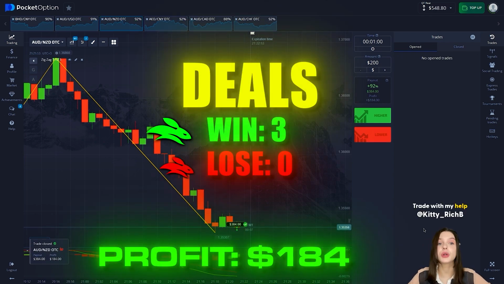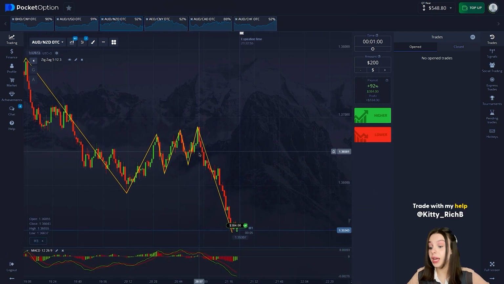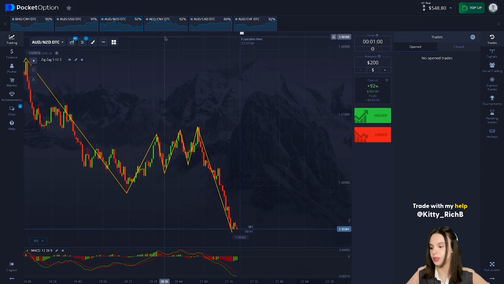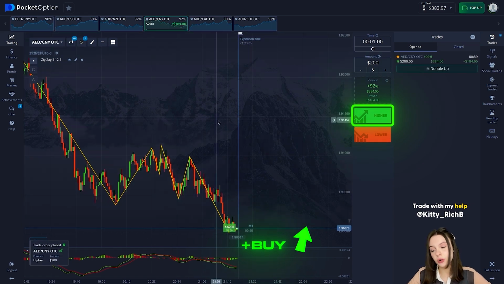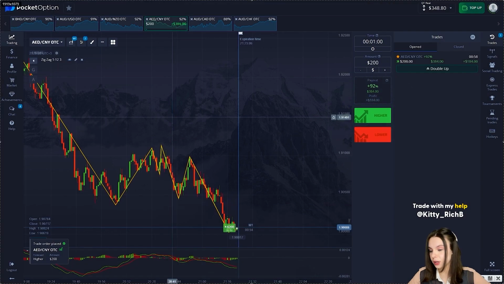This deal also closed in plus, dear traders, and we immediately move on to the next one. It turned out that it will be the fourth currency pair. Here we are on the first currency pair. We will open a trade here for an increase and proceed to the general analysis.